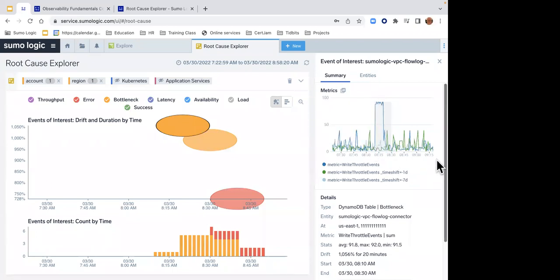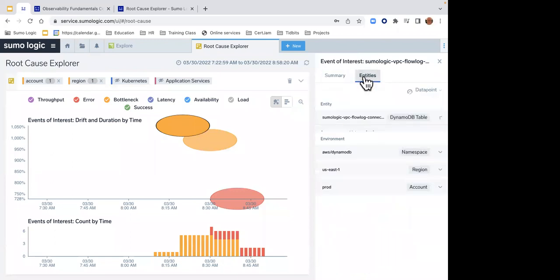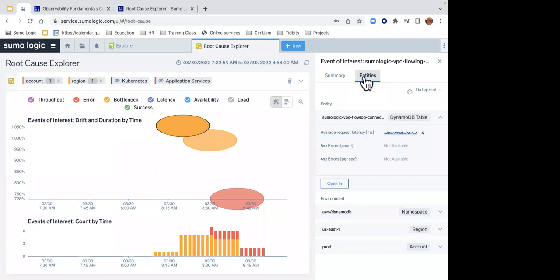I can go down here and see the details of this: what the metric is, what the drift is, what the values are, what the tags are, all kinds of stuff. So it's telling me I've got a problem. Now over here where it says summary and entities, if I click on entities, I can go to other entities.